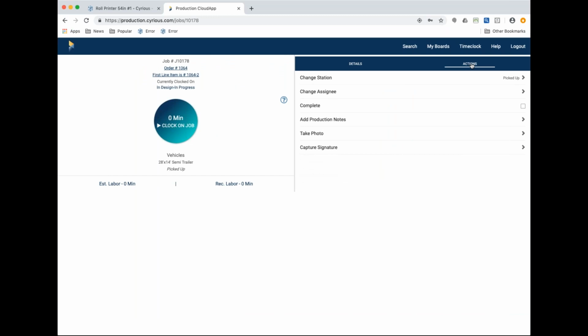Now, from an action, if I'm out in the field and I've done an installation, I could take a photo of it. I can capture a signature. Okay.